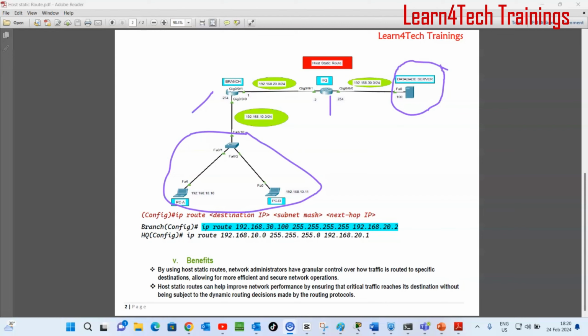And this is the syntax: ip route, destination IP, subnet mask, and the next hop. For the branch, this is the configuration: ip route 192.168.30.100. So from the branch, if you want to access this database server, 192.168.30.100, with mask 255.255.255.255, which means all ones, or /32. Our next hop is 192.168.20.2. This one.